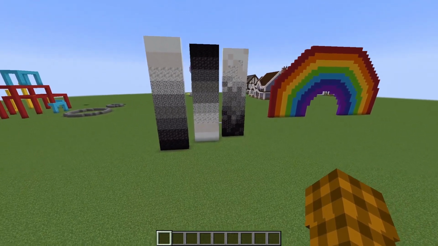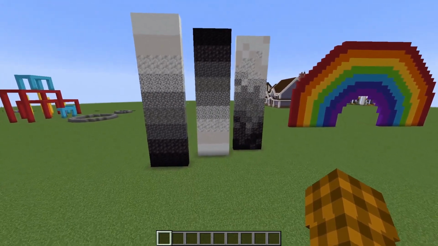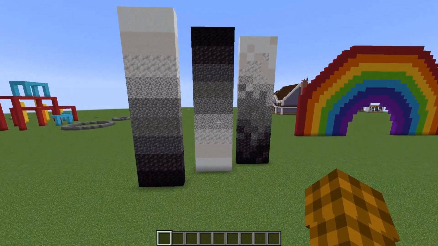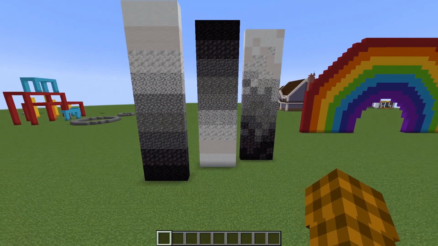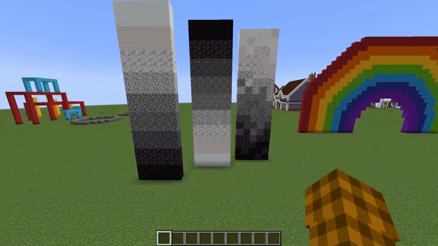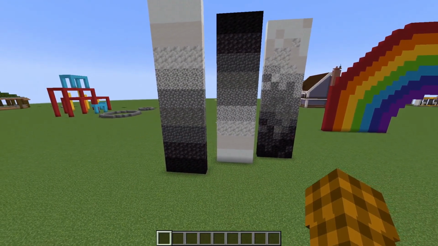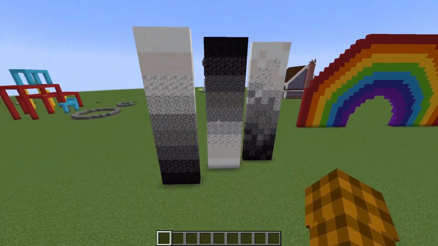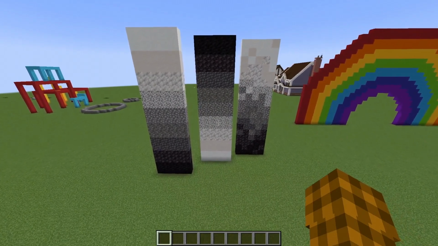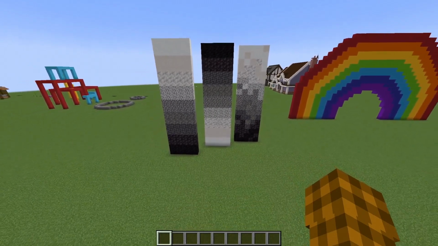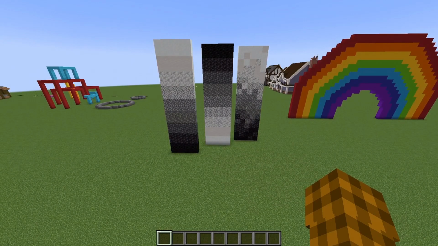Today we are looking at one specific thing I see all across the internet, and that is gradients. I see gradients all the time. I think it's sort of a trend in the Minecraft community. It's a good one, better than some other ones you see on the internet. Anyway, today's video is going to be all about gradients and how to make gradients.